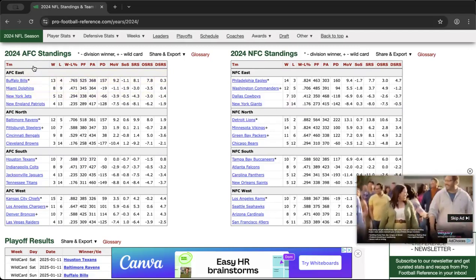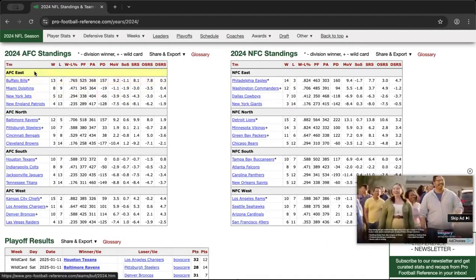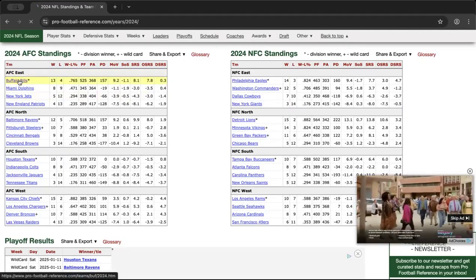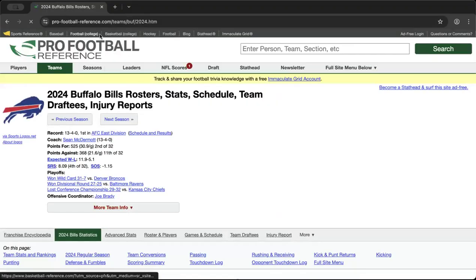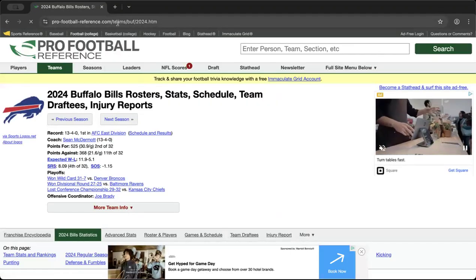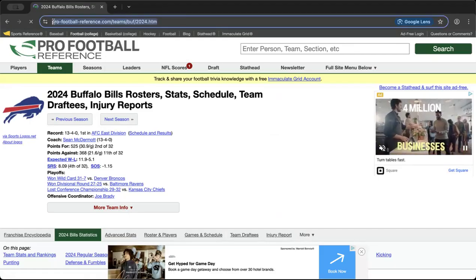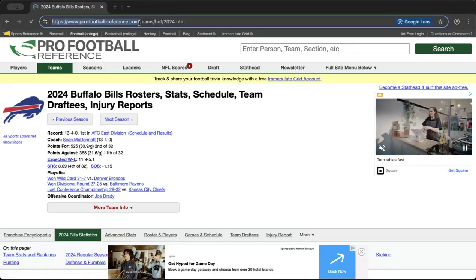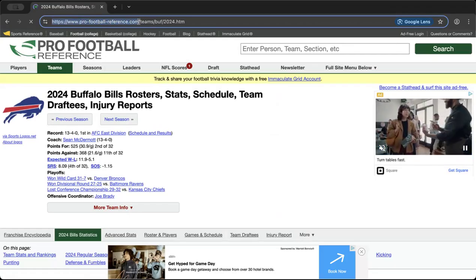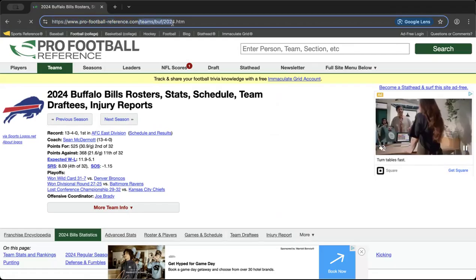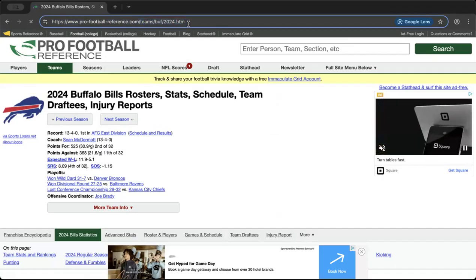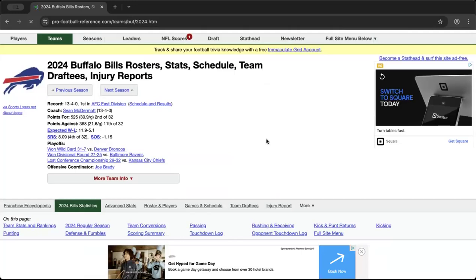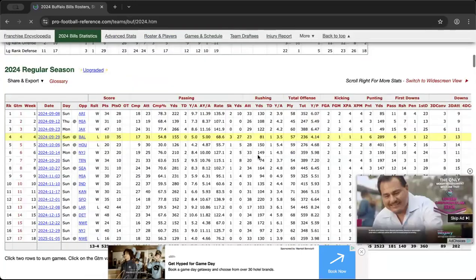To give us a little bit of background, I'm going to select a link to one of these teams. We have the Bills, for example. We want to consider this URL. The base URL is profootballreference.com, and then we have these additional specific links that specify what team you want and the year. So buf for Buffalo and then the year, 2024. This is the summary of the Bills 2024 season.